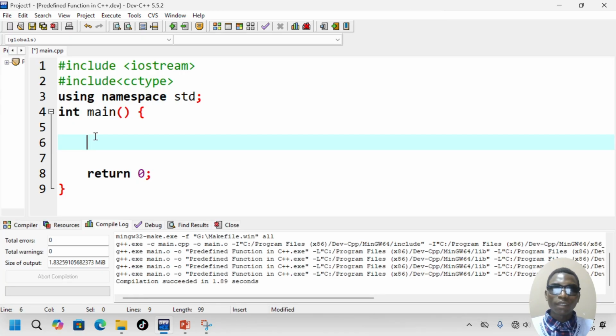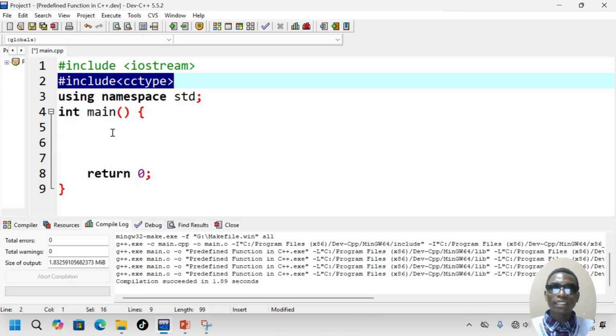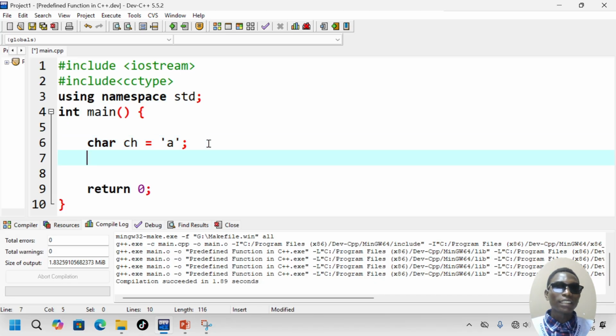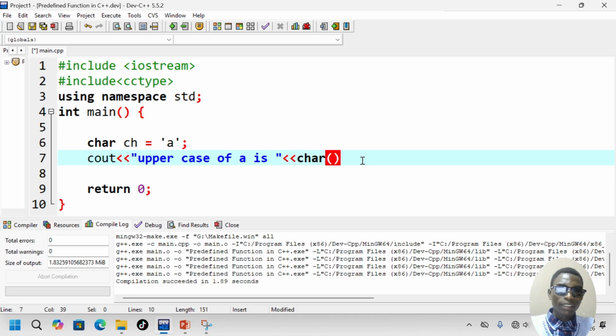Yes guys, here after introducing this header, we just need to make a declaration of our character. Let us use char character, which is equal to like a here. Let us use a. Then we need now to display our message saying that the uppercase of a is. Now here we just need to use this char. Then here toupper, remember we use toupper. This char is for data type character, this one.